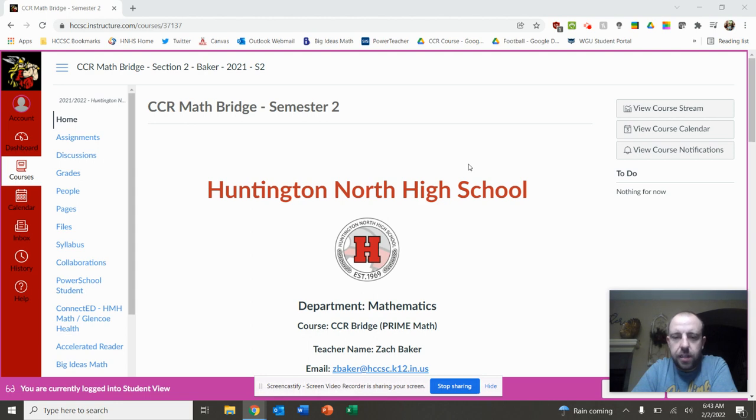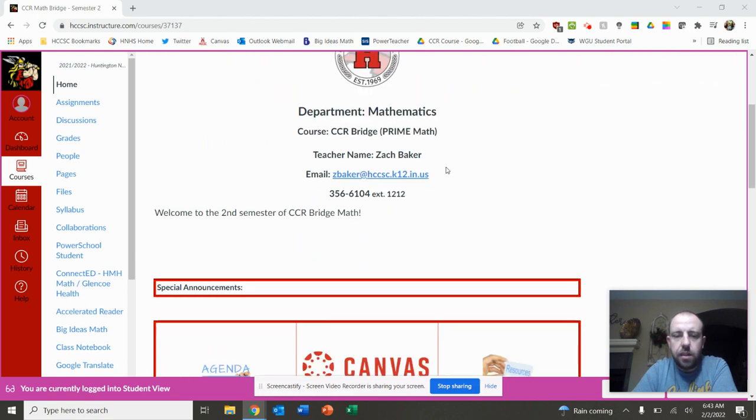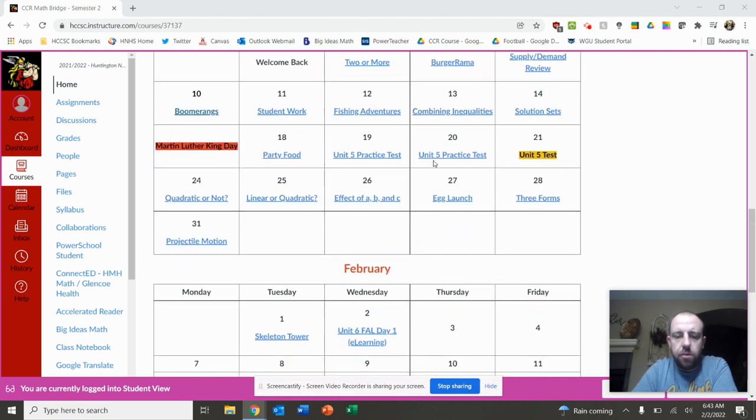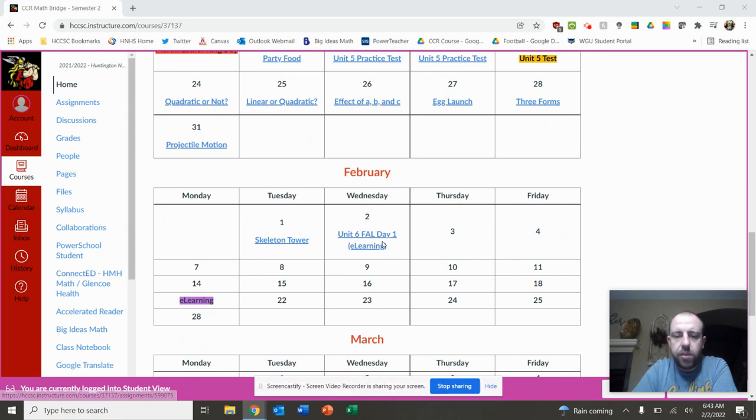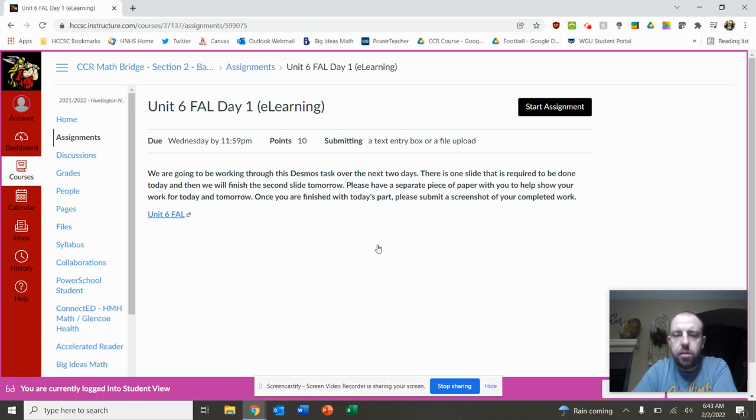Just wanted to take a little bit of time to walk through some expectations here today. I know we talked about it in class the last couple of days, but I just wanted to go kind of step by step here. So as you go through, you'll see we've got Unit 6, the FAL, the Formative Assessment Lesson. We're going to do day one here today. So we'll split this up. We'll do part today and part tomorrow.